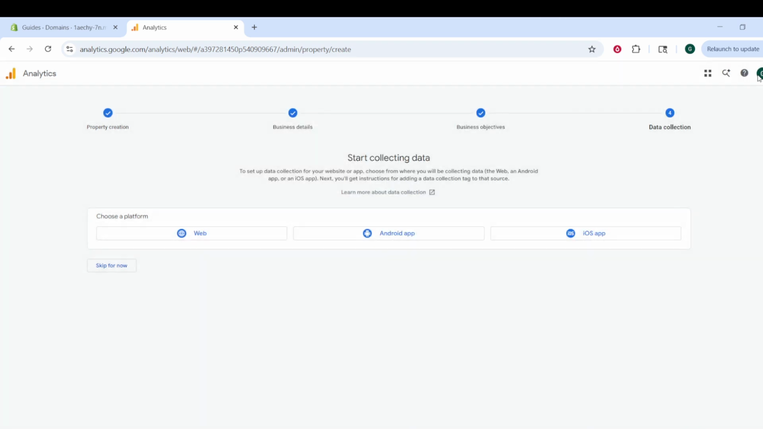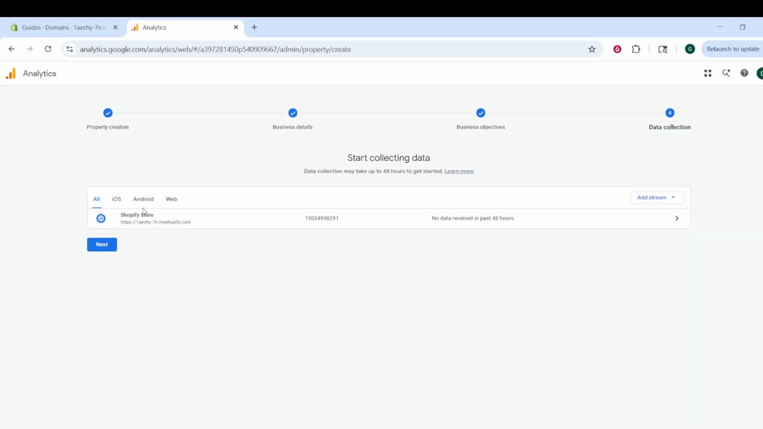Be sure to double-check the URL before finishing, because even a small typo can cause problems with tracking. That covers everything you need to know.